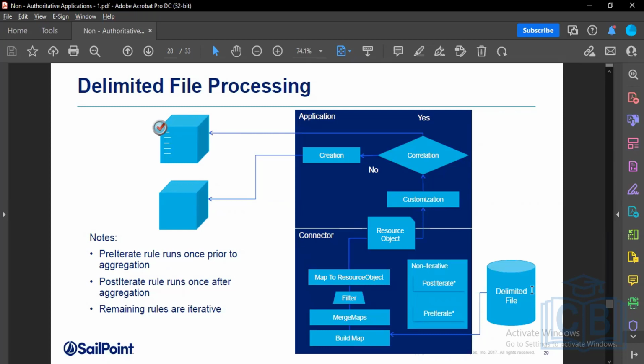In the notes, you can see pre-iterate and post-iterate rules will be present. The pre-iterate rule runs once before the aggregation, and the post-iterate rule runs once after the aggregation. The remaining rules are iterative, so whenever their turn comes, they get executed. This is the order of execution of rules in a delimited file connector. For every connector, I have kept this processing diagram, so just understand how this goes. In interviews, people may ask how delimited file processing goes, how JDBC processing goes, how LDAP processing goes. These kinds of questions may be expected.